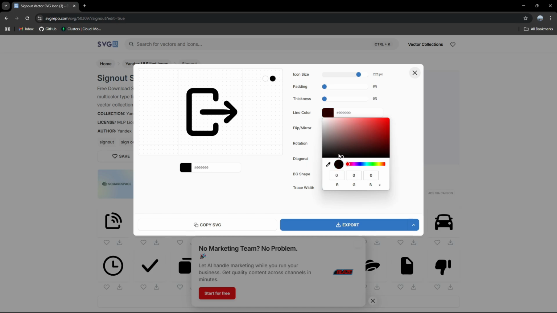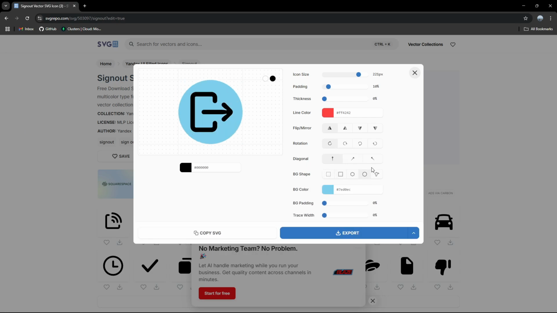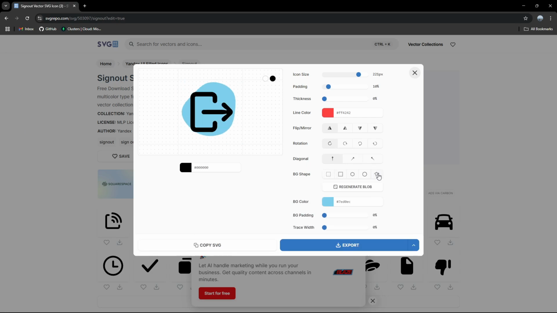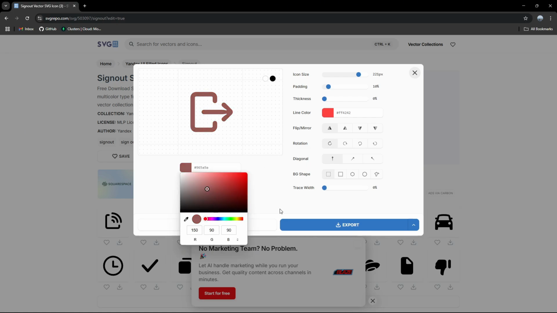So now we can see if I change the color, nothing really changes. You can flip or mirror it. You can rotate it, of course. And now this turned into an upload icon. And then you can also rotate it diagonally. So just like that. And then you can add a few background shapes if you wanted to. And every time you press on the last one, it kind of just generates it randomly. But usually I would just go for the transparent one and I would change the color of it to whatever I need.